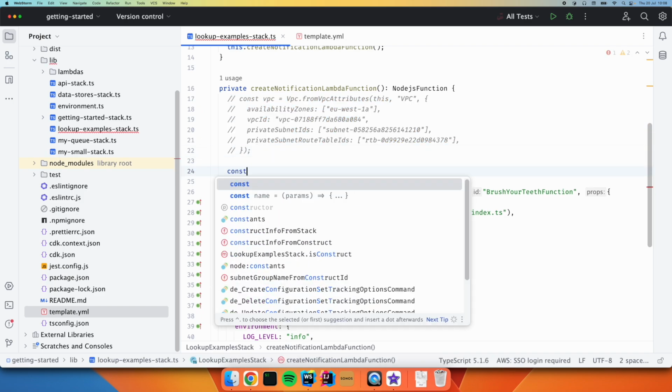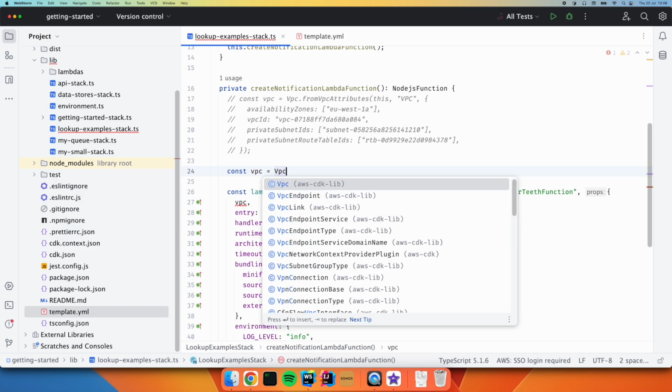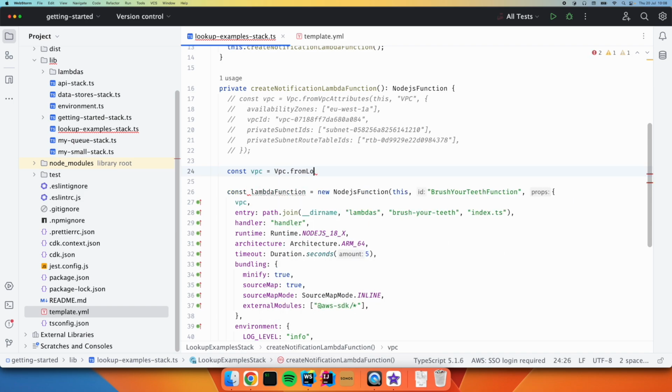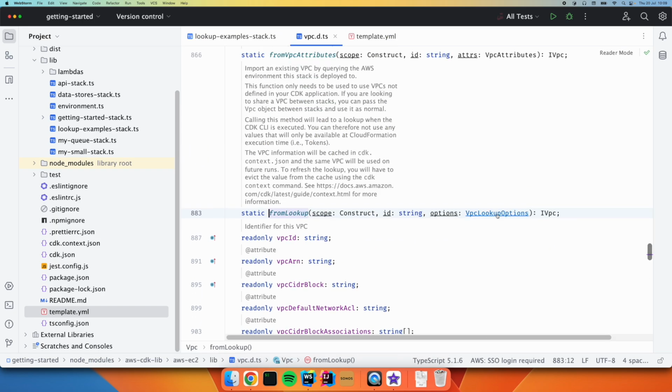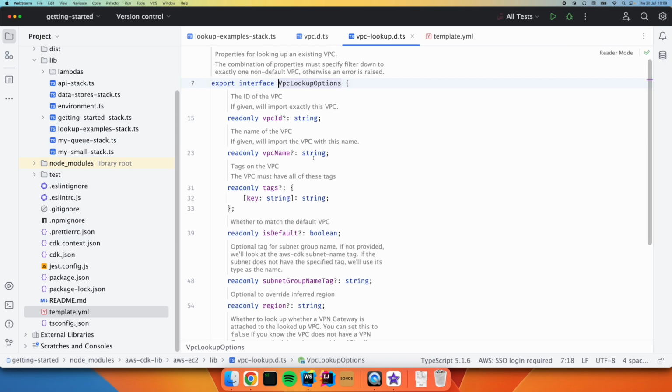So another type of lookup we could use, or another way of doing this, is the from lookup method. And this isn't universally available on all constructs, but we can use it here for a VPC, and you can use it in a number of cases. And then this time we actually don't have any TypeScript error at all when we call this. We haven't been asked to provide any types by TypeScript. So let's look at from lookup. Let's go and have a check of the VPC lookup options here and see what we can provide.